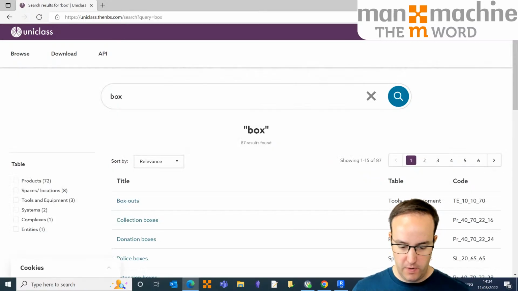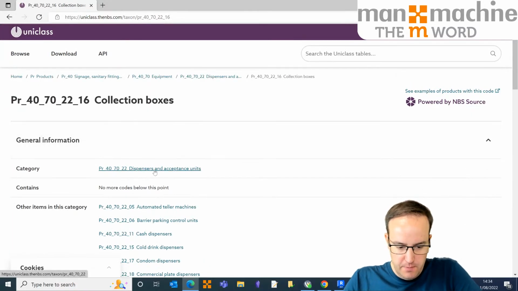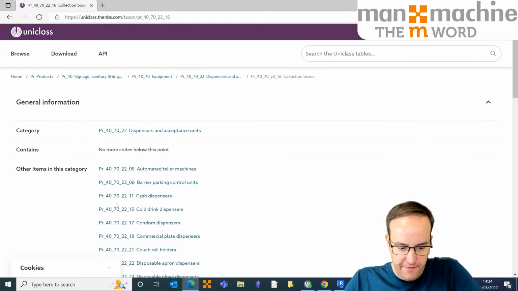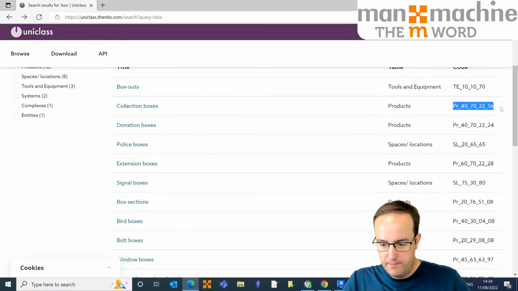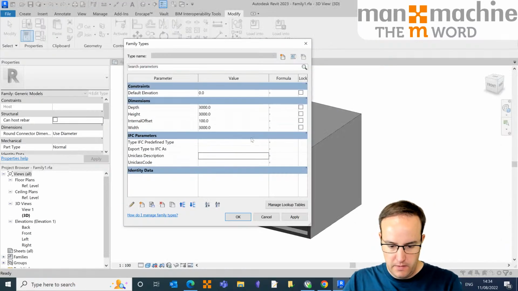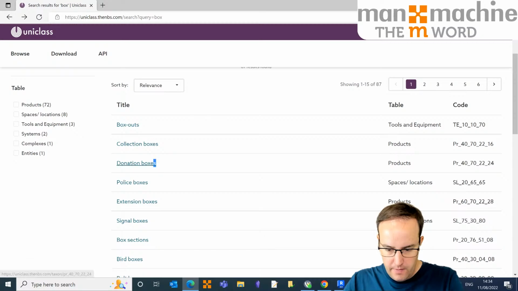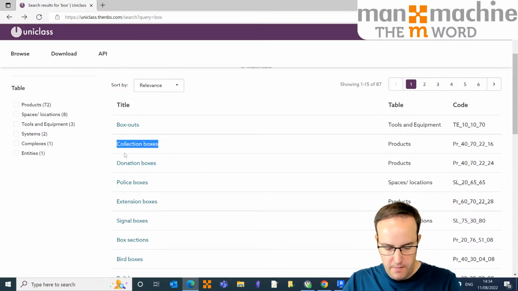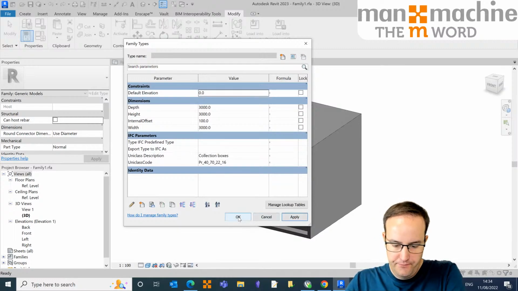Let's do a search for box and see what comes up. It's a collection box, that'll do. So we'll go to collection box. We can see that they've got all of these different categories, PR codes. So I'm just going to use this one. So I'm going to place that into my Uniclass code, and then my Uniclass description is going to be collection boxes. There we go. Apply.